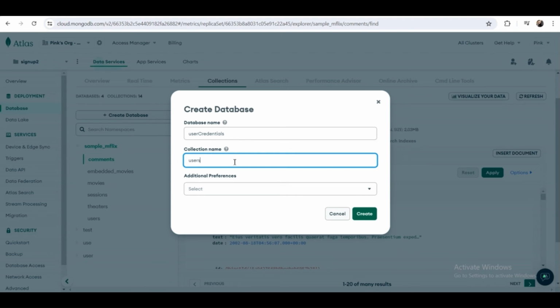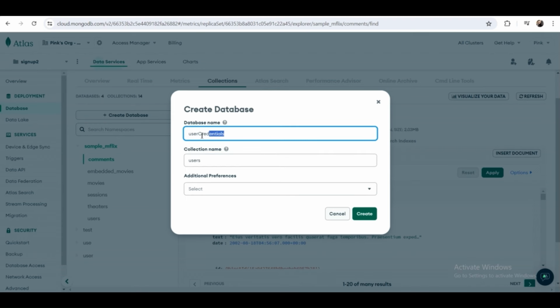Okay. So if you don't know the concept, I will just tell you once that as we create our project, suppose signup, in my case, we will have a number of clusters. In my case, it's cluster 0. So as I go inside my cluster, I can create a number of databases. And inside this particular database user credentials, I can create a number of collections. The first collection I am creating is users. So for now, I will need only one collection inside a database. So I am creating it. Click on create.